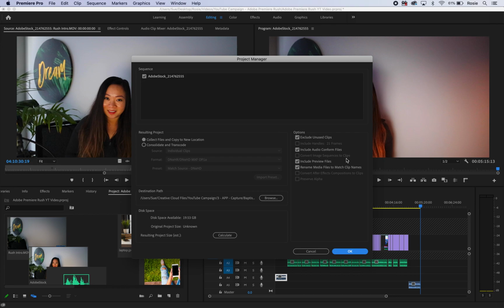Next, you can see that you can include audio files, okay? Next, you can also include preview files. And finally, there's rename media files to match clip names. So you can see in here, all of these default options are exactly what you need. And the next step, you just basically choose a location. So wherever you'd like to drop this.